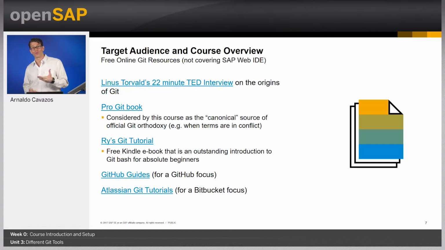If your goal is to learn the GitHub web portal and the additional functionality it adds to Git, the GitHub guides are a great resource. Or if you want to learn Atlassian Bitbucket, the Atlassian Git tutorials are also quite good. So, at this point, you should have a sense of what Git is and what the different software products out there that use Git are.